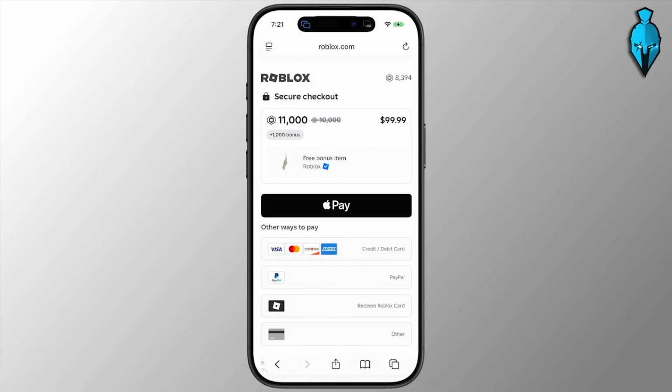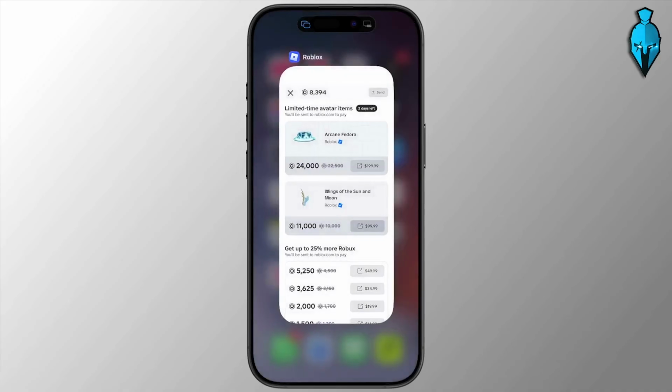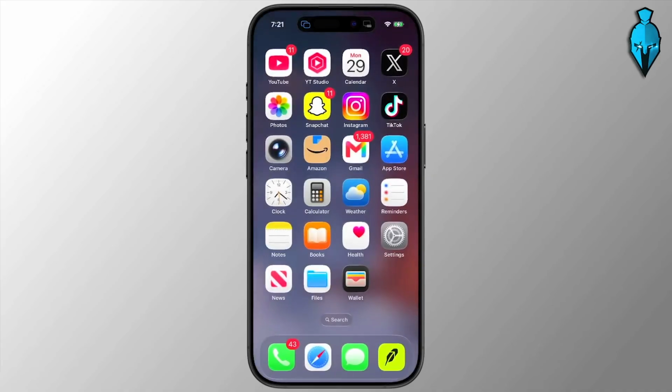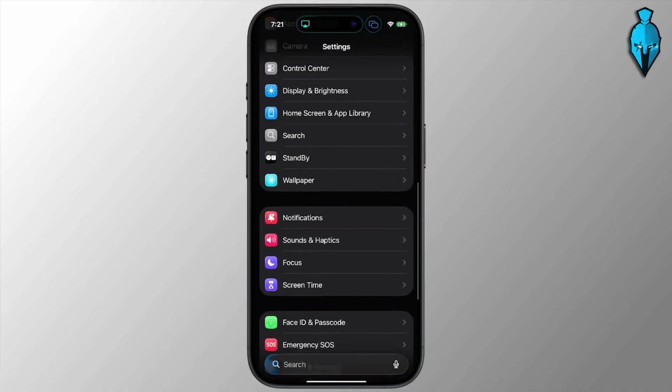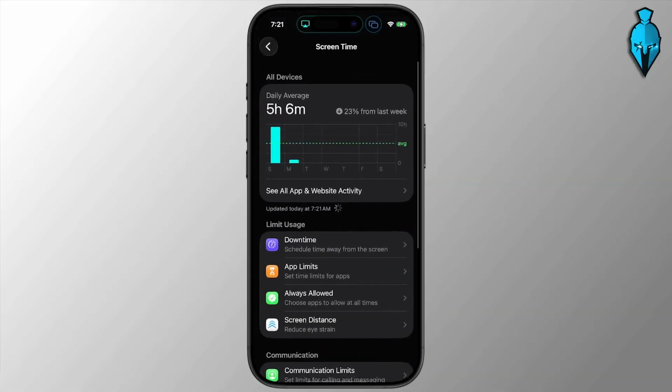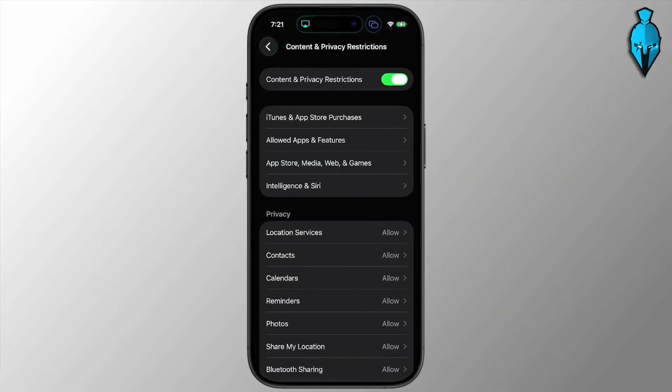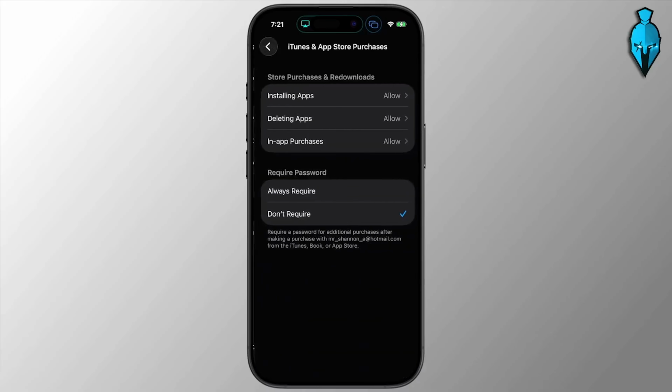Now, if it won't let you purchase it, you actually need to go ahead and open up your screen time settings. So open up your settings, scroll down, find screen time on here, and you could just search for it if you can't find it. Then go ahead and go into content privacy restrictions, open up iTunes and App Store purchases, and you need to make sure that all of these are set to allow right here and that restrictions are not blocking purchases.